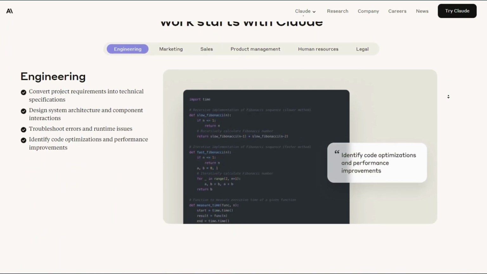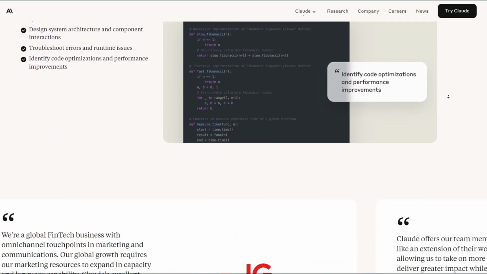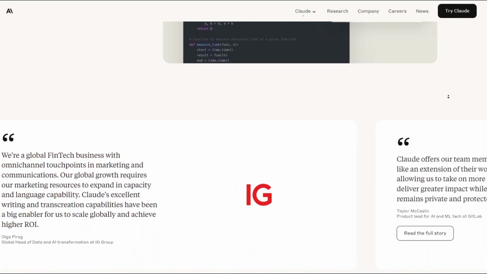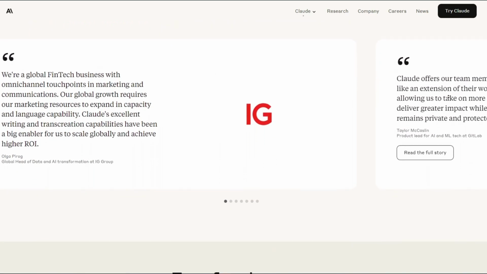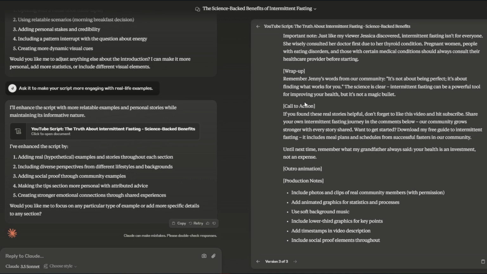Claude AI is an incredible tool for YouTube creators, but the best results come when you combine AI generated content with your personal touch. You don't want to base everything on the AI tool.